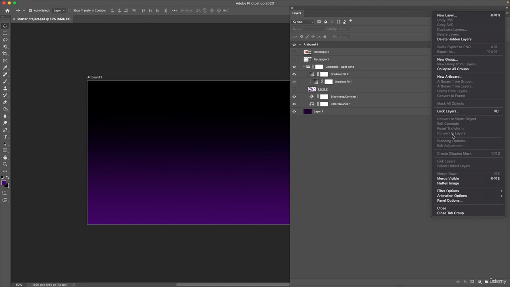When you're bringing vector graphics in here from Illustrator, that's a smart object. A smart object is a vector asset, and vector graphics don't lose their resolution. So if you shrink it down, it keeps the same resolution. If you expand it, it keeps the same look and feel, no matter what.